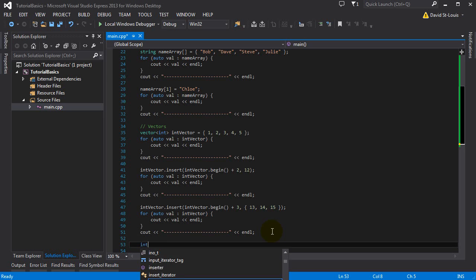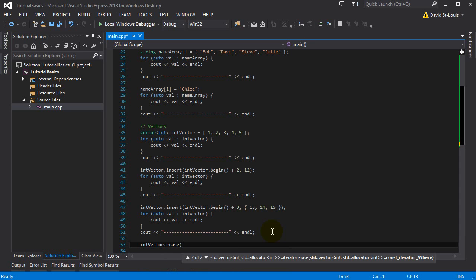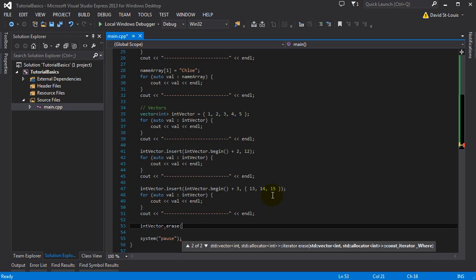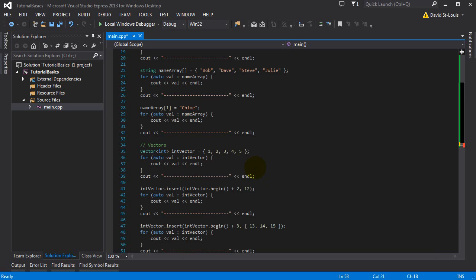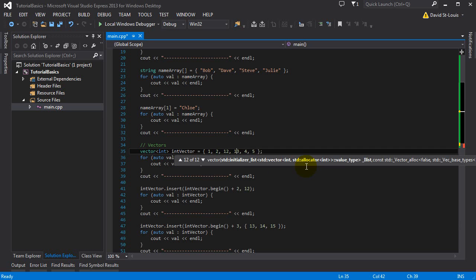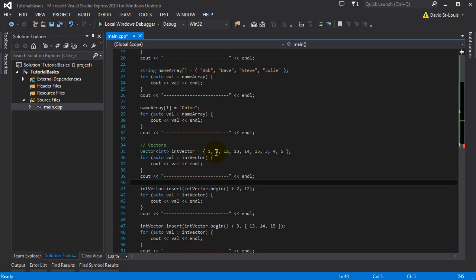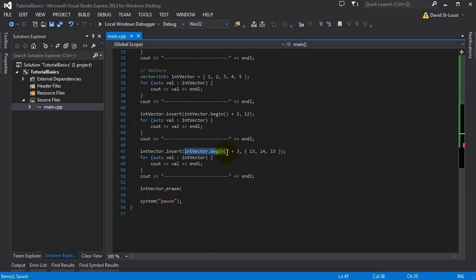Let's say also erase. Erase is important. All right, so you want to erase everything we just inserted. So right now it should look like this. So 0, 1, 2, 3, 4, 5. You want to erase 2, 4, 5, and 6. All right, no problem. Remember, we start at 2 and we end at 6. All right, so it's the same thing.